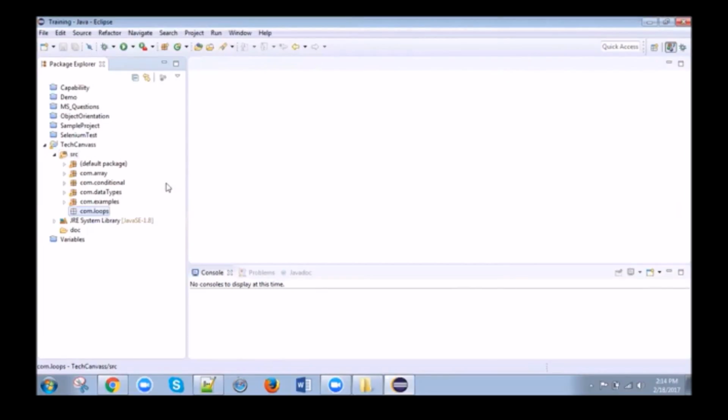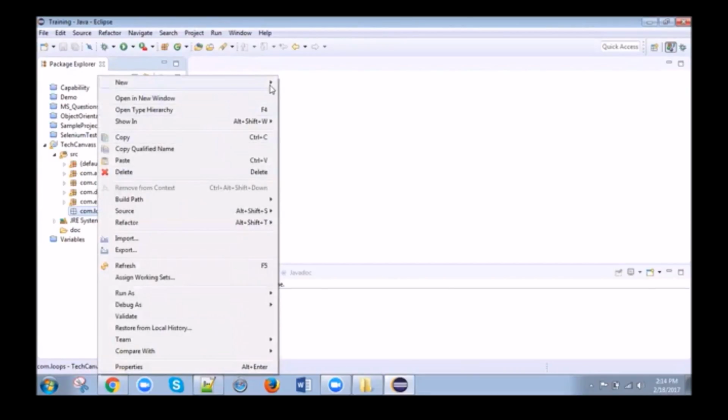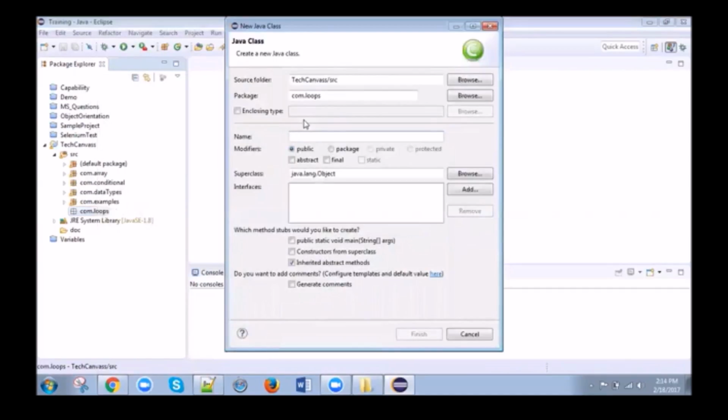So we'll create a package, we'll call it com.loops. We'll write one class. We'll call it CheckForLoop.